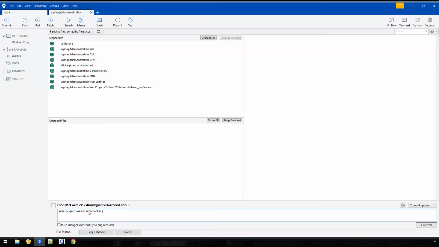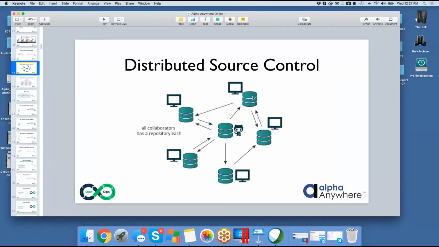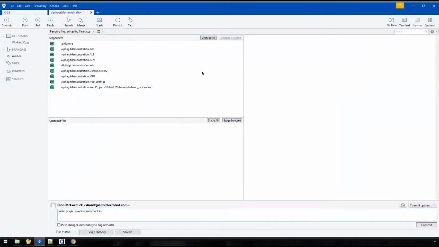Now you'll notice over here that there's a little button. It says push changes immediately to origin master. What that means is that when I click commit here to check it in, it's going to push it in here. And if I have that little checkbox, it's going to then automatically try to push it up to this right here. So I'm going to do a two-step. Instead of doing them all at the same time, I'm just going to do a local check-in. So I select to stage my items, put in my description, and I'm going to click commit.